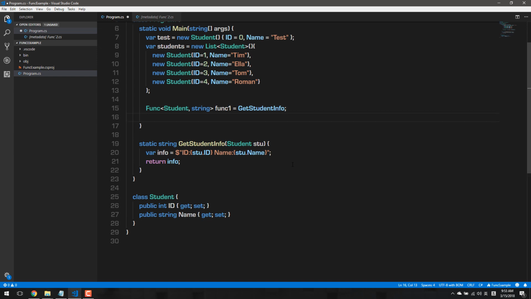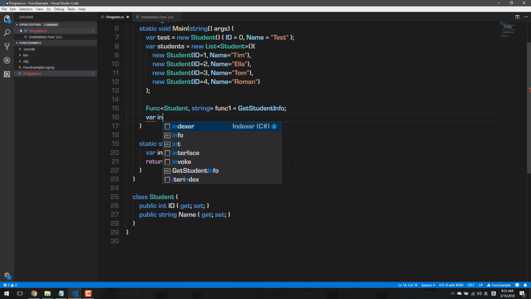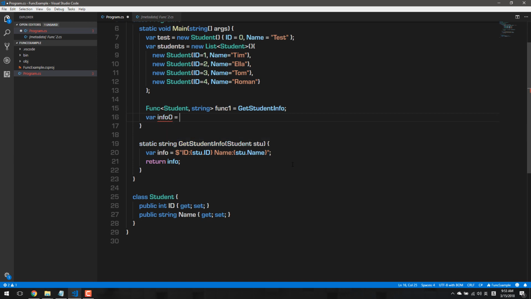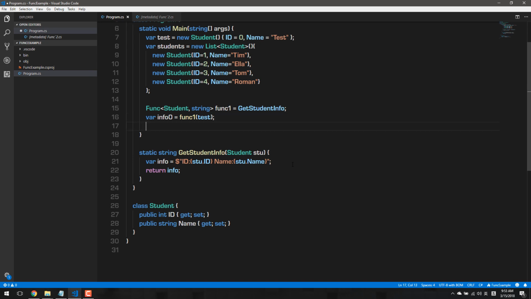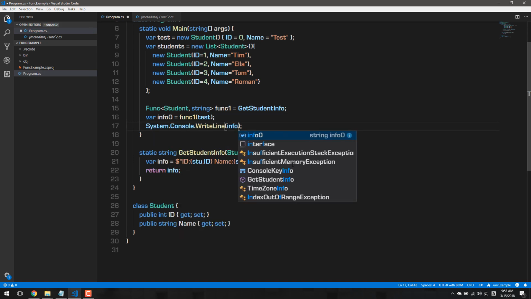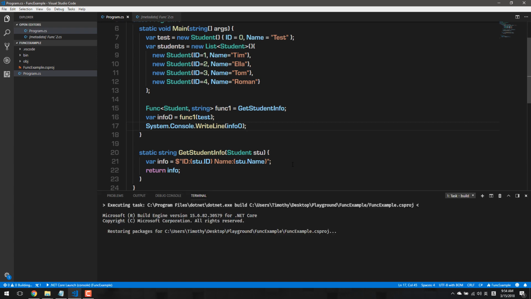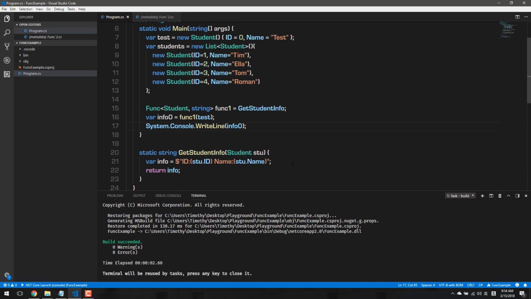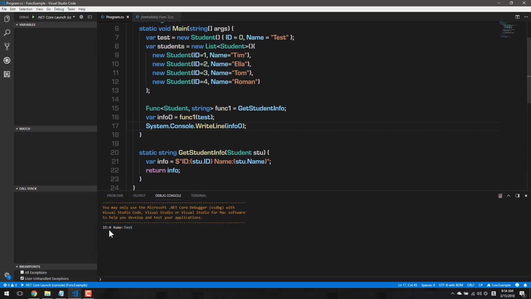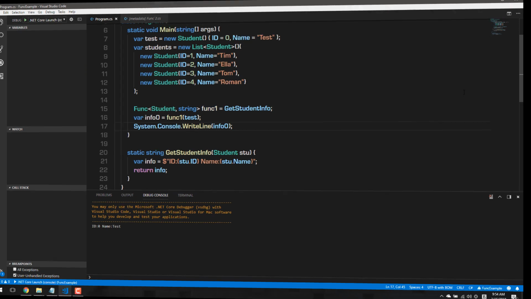So let's see. Var info0 equals to func1. The func1 needs one Student type input parameter. So give the test student to the function. And let's print the info0 and press Ctrl F5 to run the application. Okay, no problem. ID 0, name test. Our student test, ID is 0, name is test.